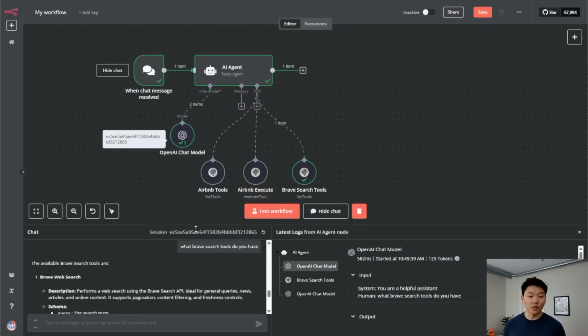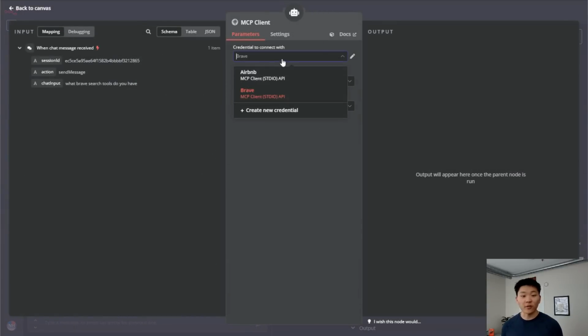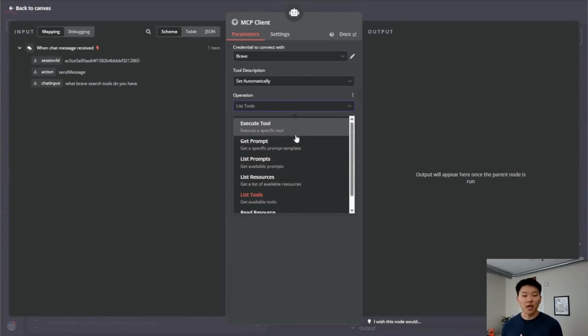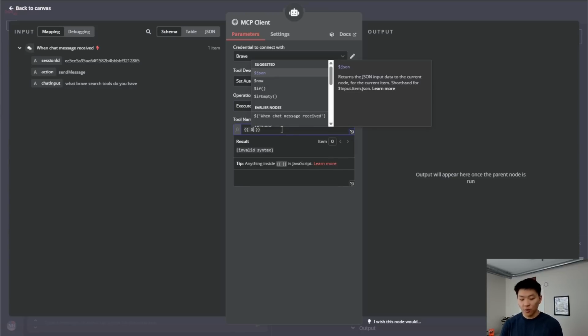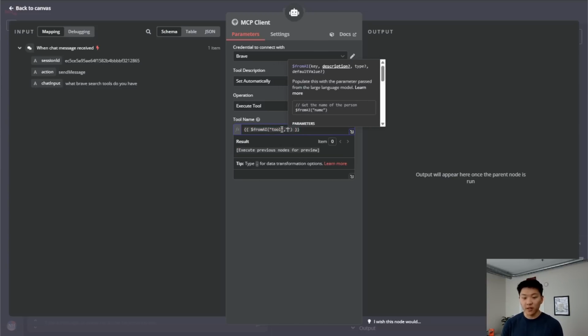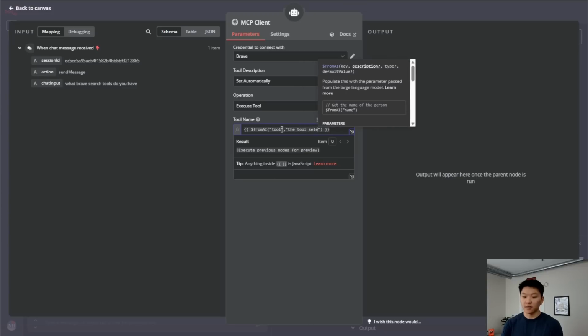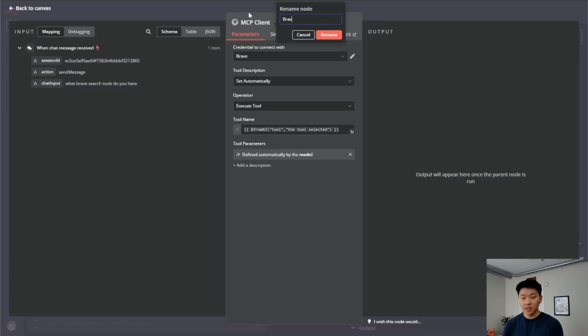So let's add a tool and make sure that it's working. We're going to click on the plus. We're going to add an MCP client tool. We already have our Brave credential connected. We're going to change the operation to execute tool. And once again, we're going to fill in the tool name and the parameters. So for the tool name, same exact thing. We're going to do from AI. And once again, this is just telling the AI what to fill in here. So we're going to call it tool. We're going to give it a very brief description of the tool selected. And then we are just going to enable the tool parameters to be filled out by the model automatically. Final thing is just to call this Brave Search execute.